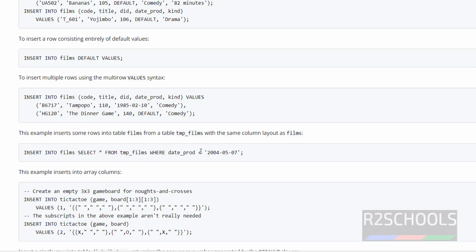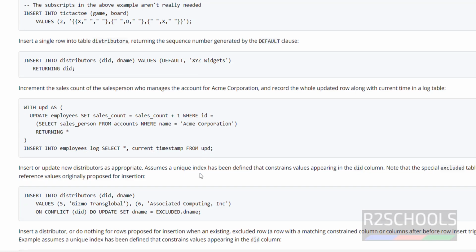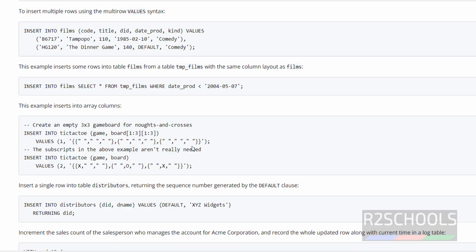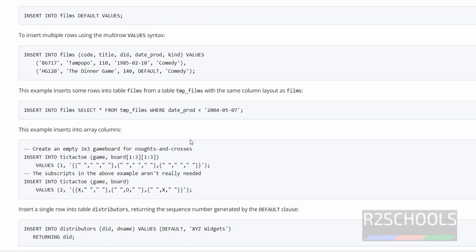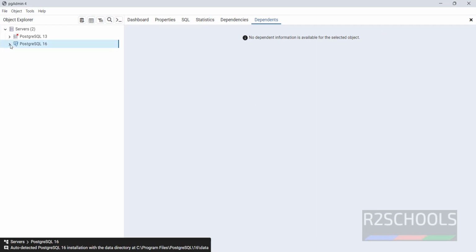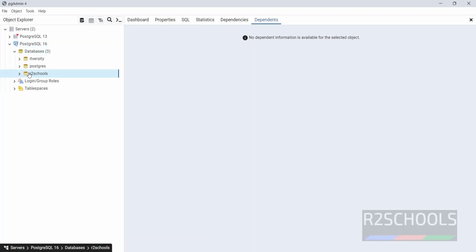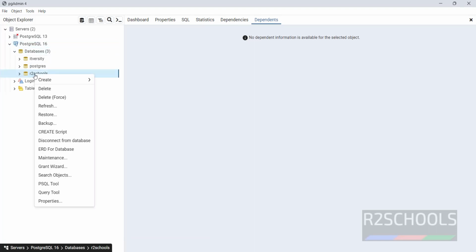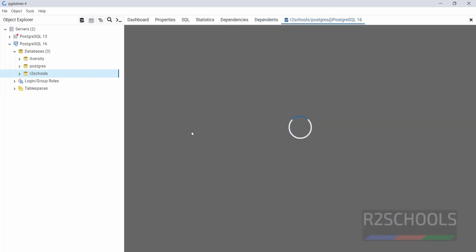So we can insert rows using three methods. I will show you all three methods in the examples. Go to PostgreSQL. If you haven't installed PostgreSQL, go through the link provided in the video description and install it. Expand it, select the database where you want to run these DML statements, right click the database and select the query tool.